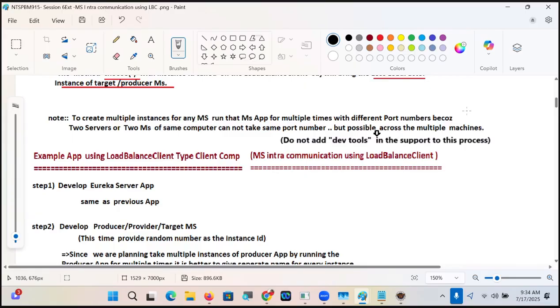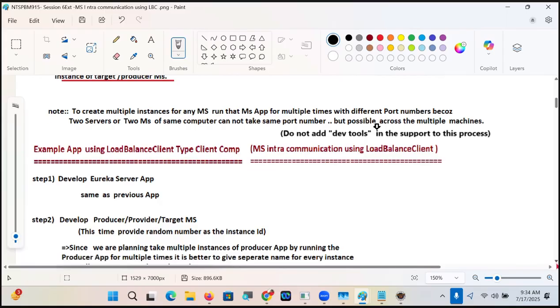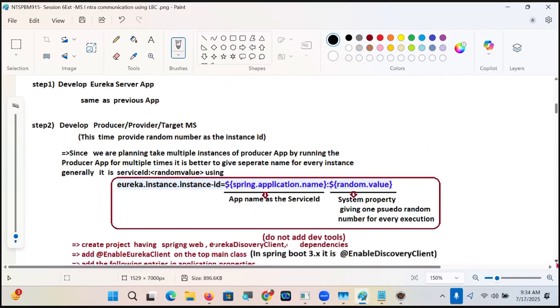Already we know this. Come on, guys. I'll take the previous example as it is, but instead of the normal discovery client, I'm going to take the load balancer client. Everything is ready, boss. Only the client component I have to change a little bit. Remaining all things are ready. So even starters-wise, everything is the same, guys.